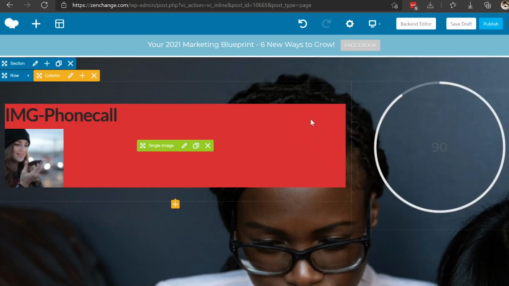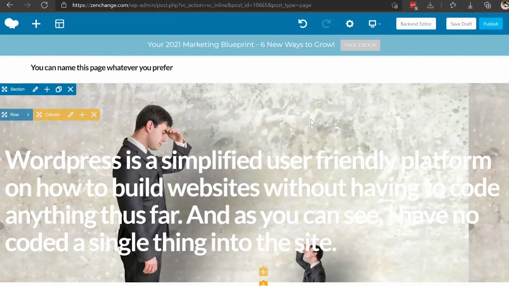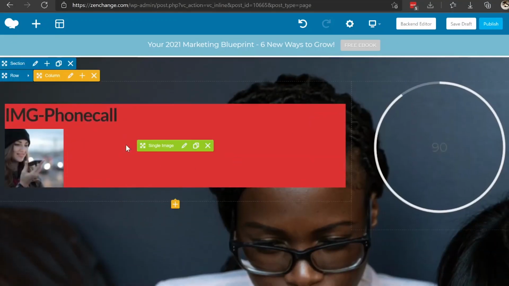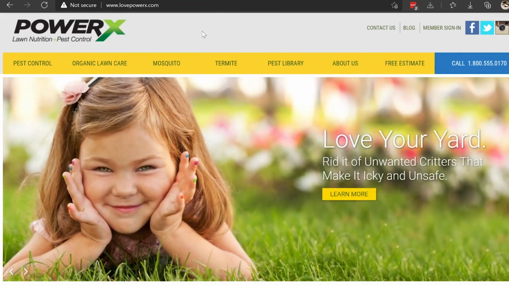So whatever information you want to add, you first always have to start off with the section, define how you want that section to look on your site. Then you start with the row contents in there. So everything has its own individual function. So let's take a look at this website as well.